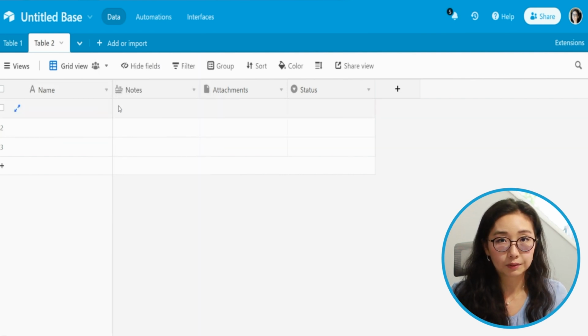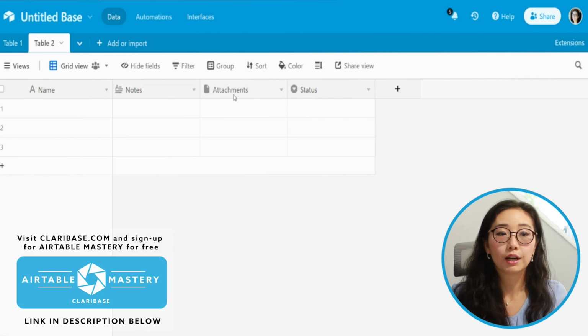Inside of Airtable, in each one of the tables, you will see different fields. For example, currently we have name, notes, attachments, and status. These 4 fields will always be created when you create a new table. I will also almost always delete them. They're almost never relevant, but that's what Airtable thinks you need all the time.